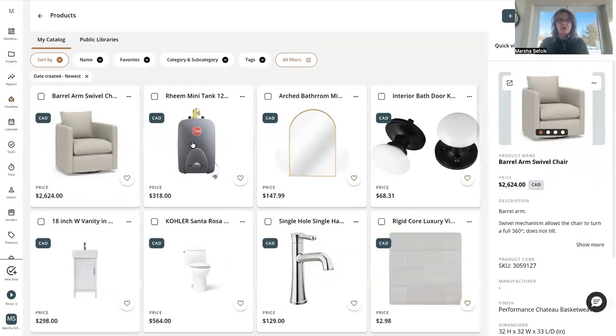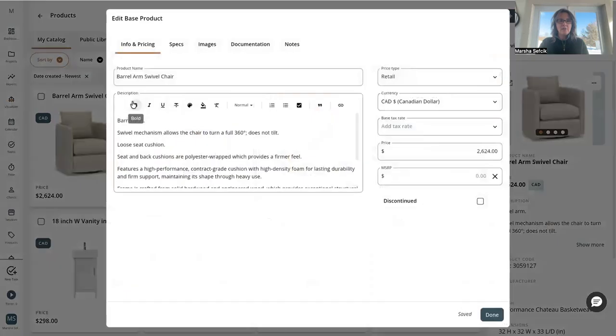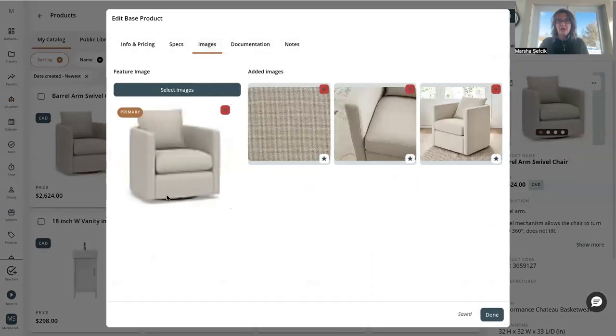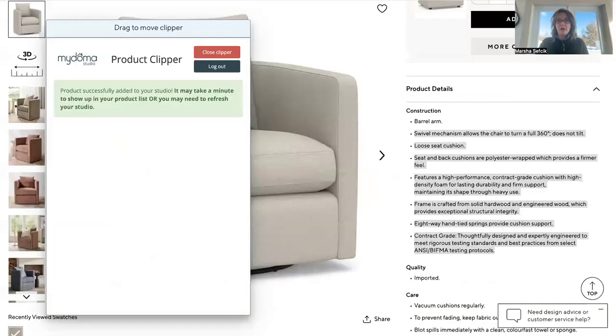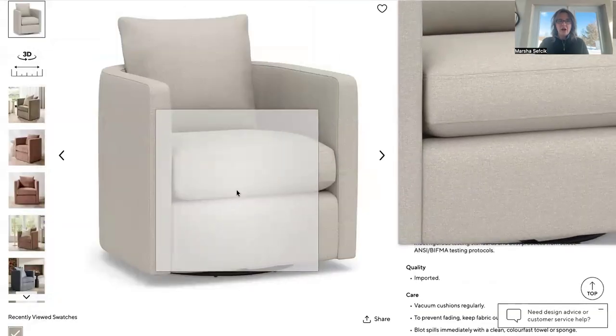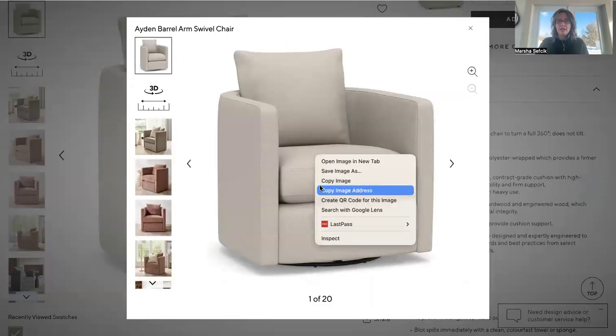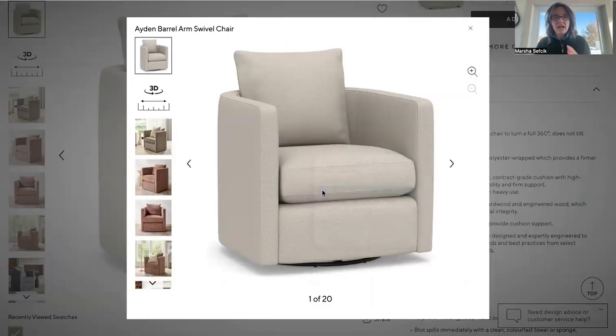Perfect. I love this. So do you see how when I go edit product and I go images, that image came in very blurry? I'm going to show you a trick. So I'm going to come back to here. I'm going to make this bigger. I'm going to right click, copy image address. This is not anything to do with the Clipper or its functionality. It's just how certain websites have their images and how it allows their images to be pulled from their website.